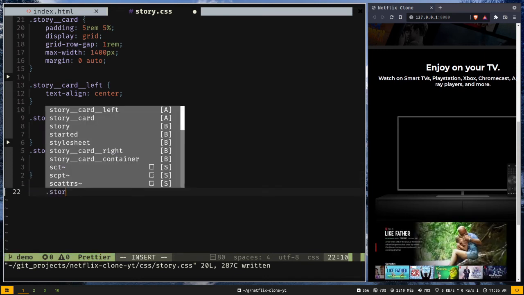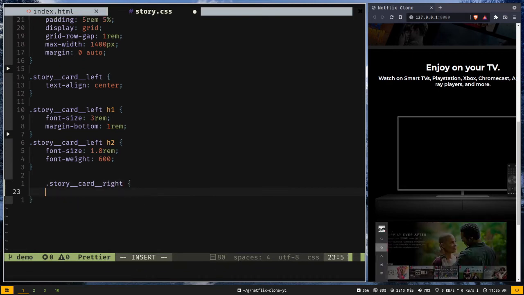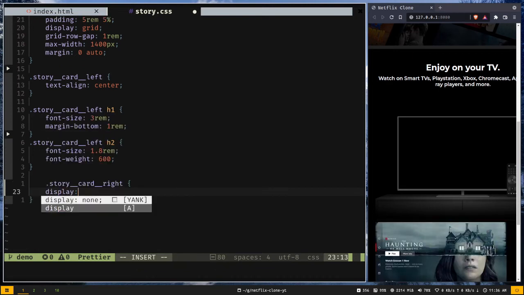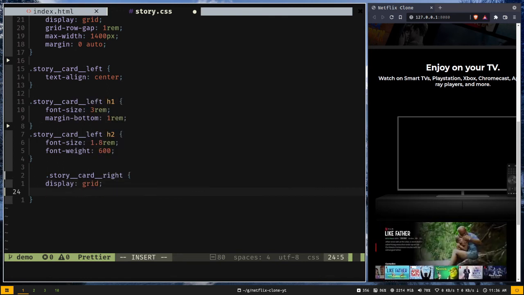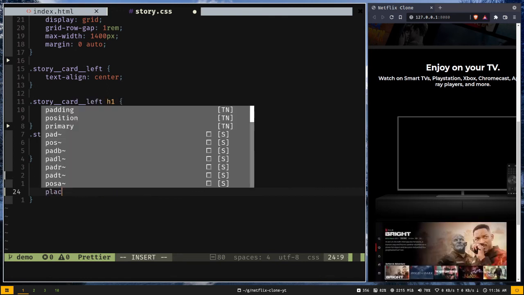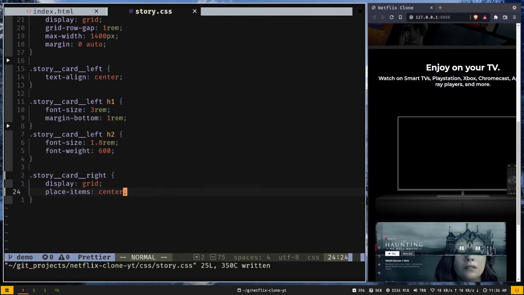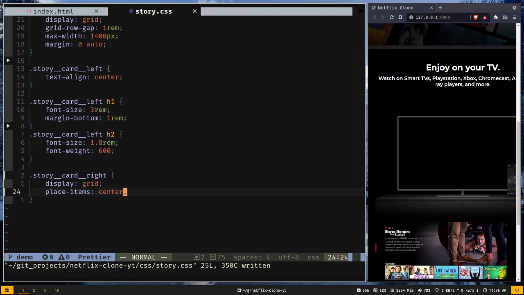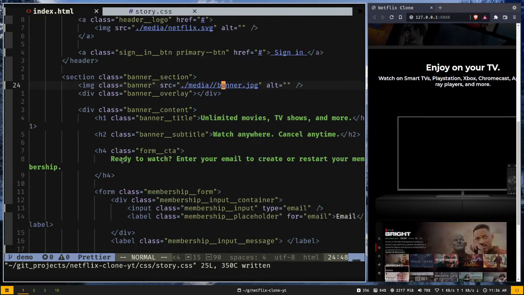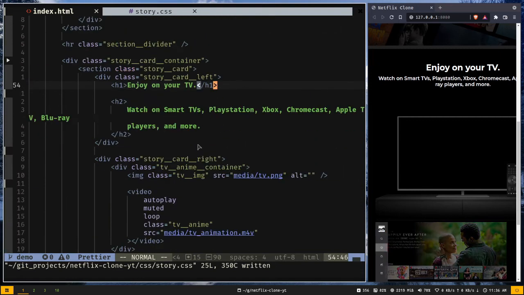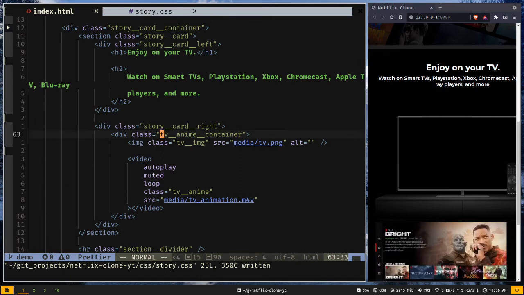Alright, so now let's select the story card right. So story card right. We need to make it display grid. And we need to move it to the center. So place items will be center. This will make its children center horizontally and vertically. Now let's select the TB anime container, which will contain the image and the video. This one. I'll copy this class name.